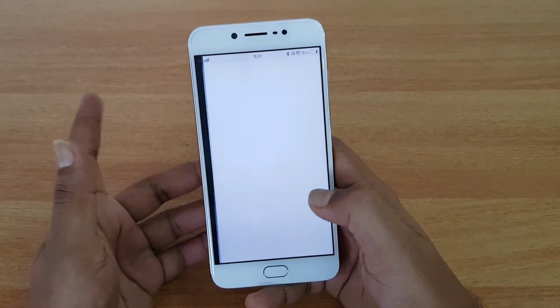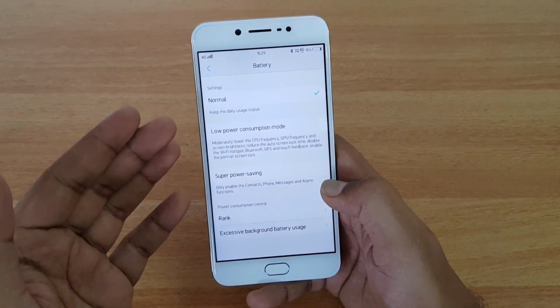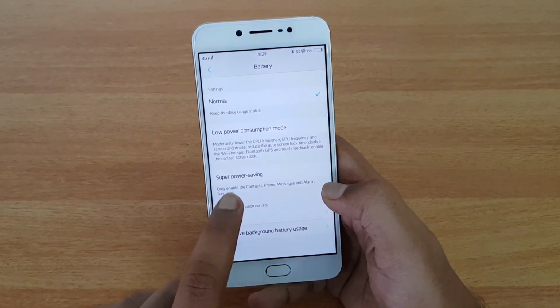Now let's go to the battery settings. Here we have the normal settings, the power consumption mode, and there is a super power saving mode.